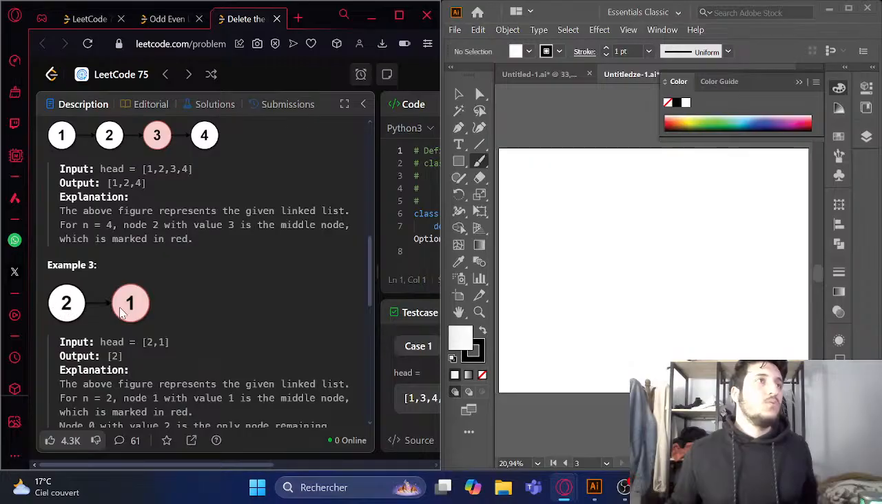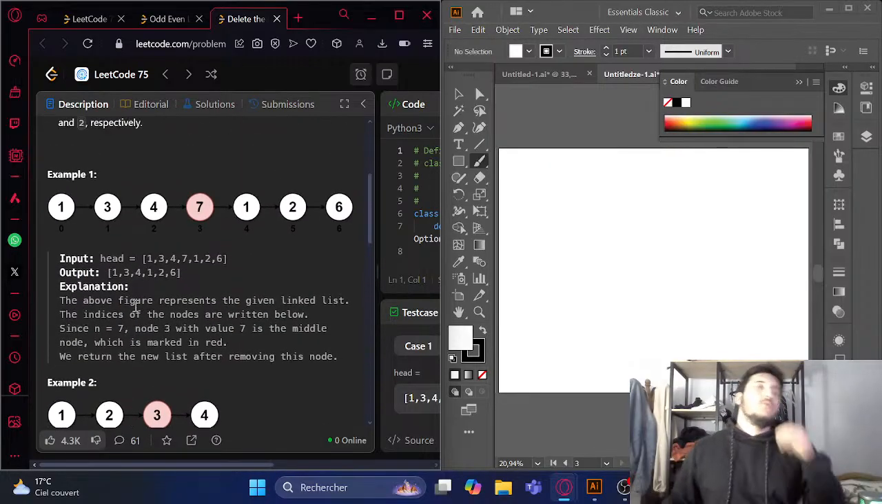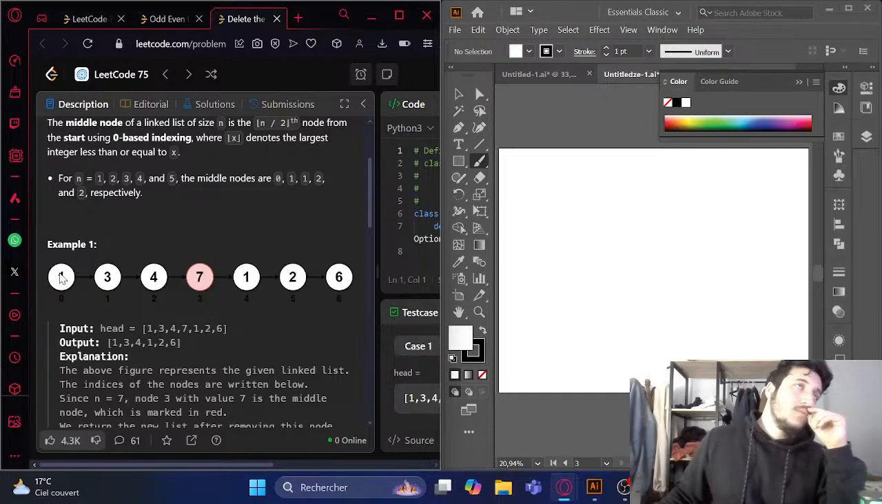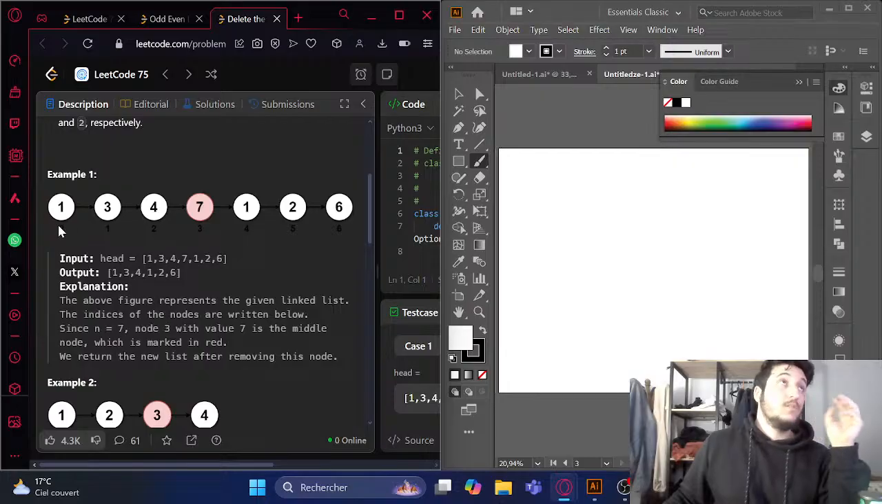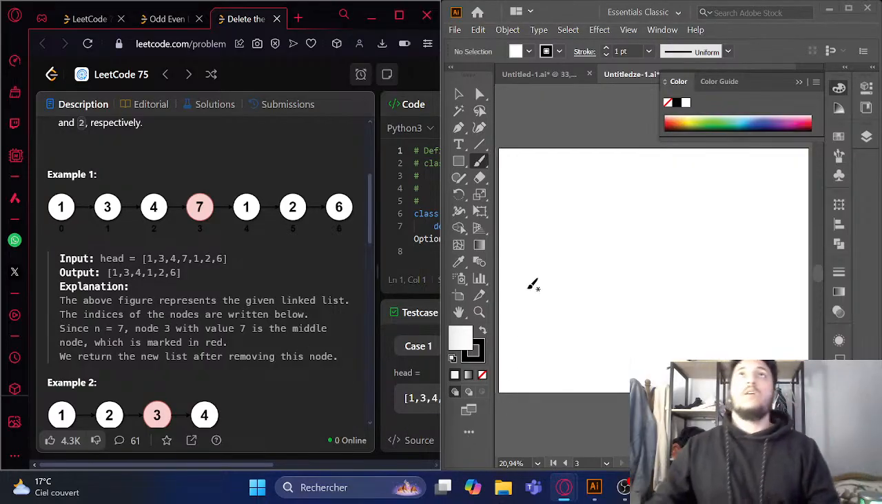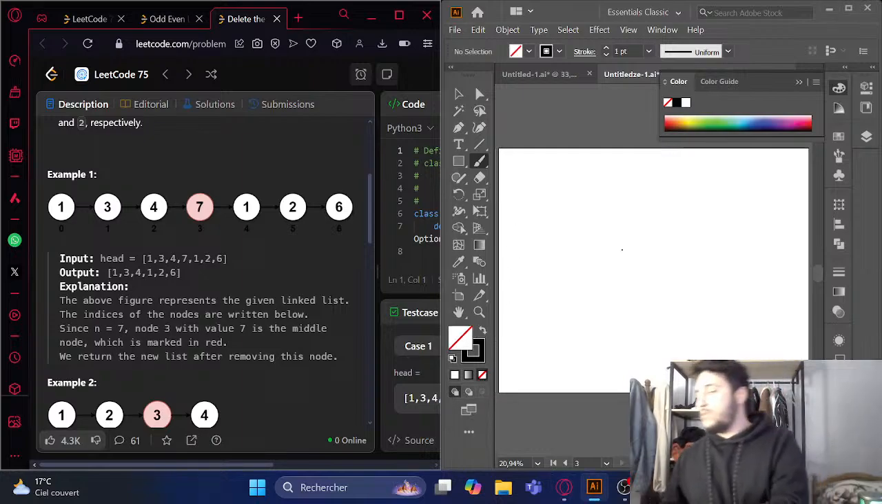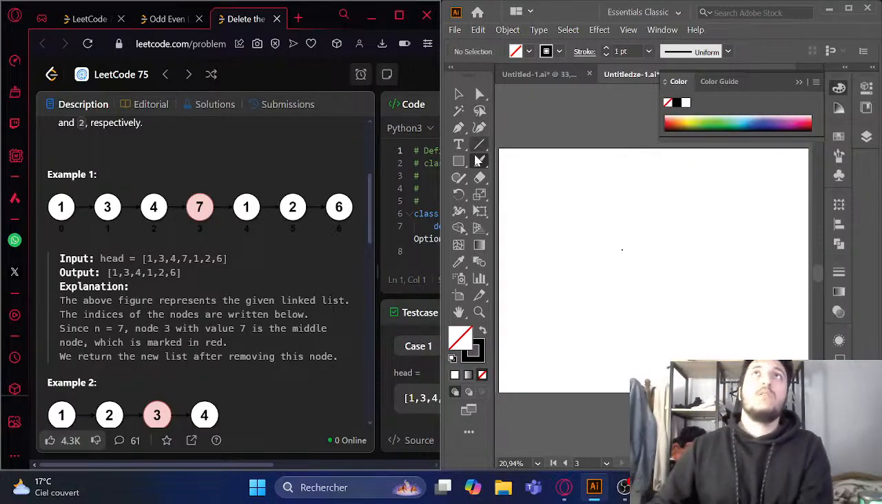So when he chooses the middle, he's not gonna start from 0. He's gonna start from 1 2 3 4 5 6 7, then he's gonna divide by 2, and it's gonna choose the index starting from 0. So as I understand, let's draw the linked list.